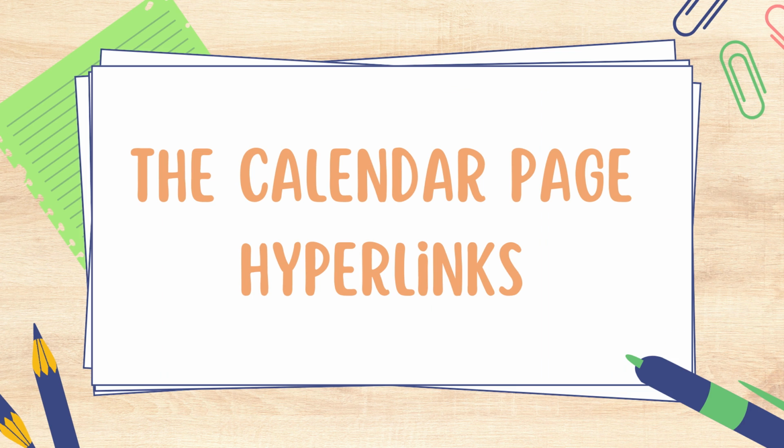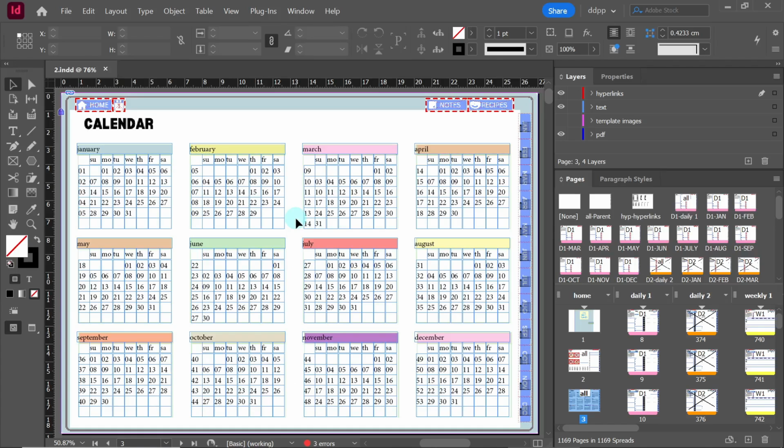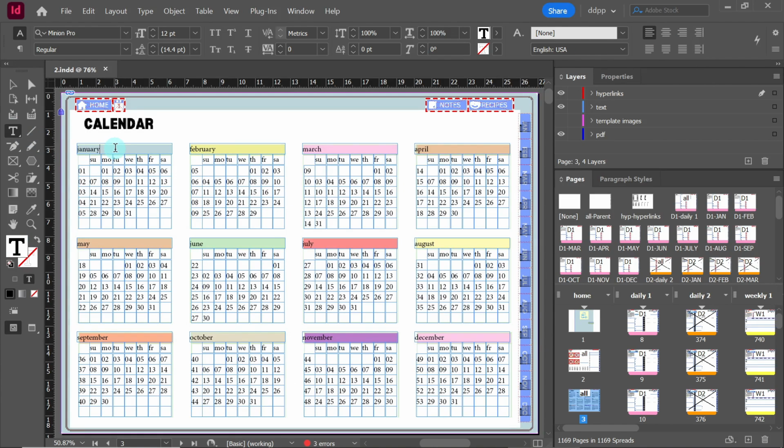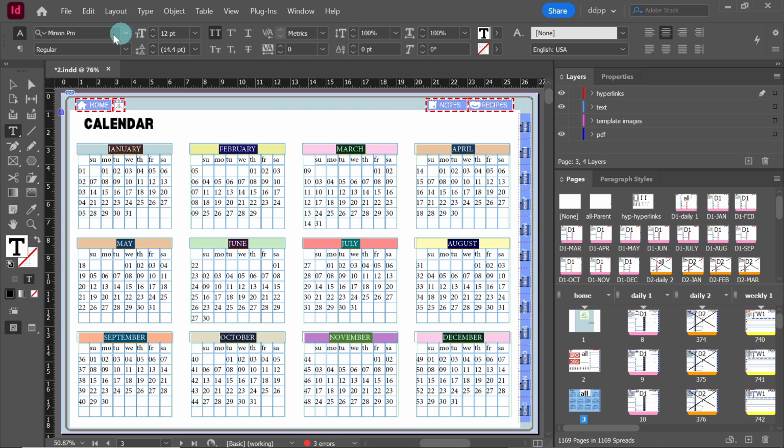Calendar page. On the calendar page, everything is ready for you to customize. Start by selecting any month with the Type tool. Then press Ctrl+A to select all text. Align the text to the center. Make it all uppercase. And change the font to Calibri or any font of your choice.